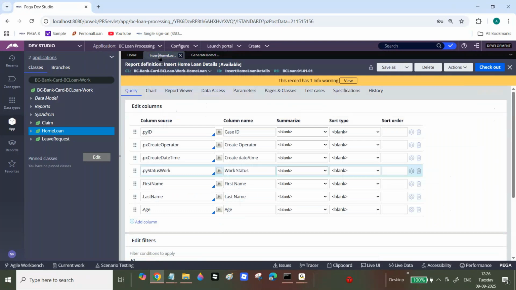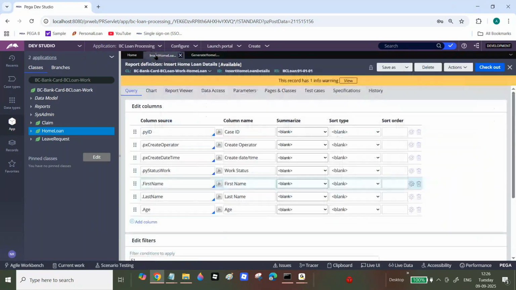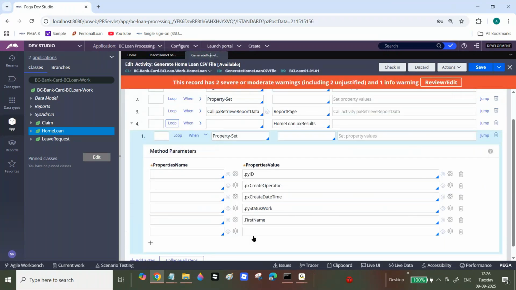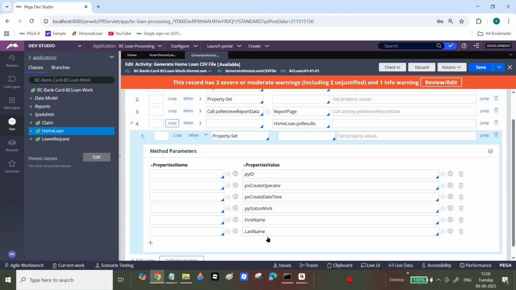Tomorrow, day after tomorrow, we'll discuss exception handling. Today's all integrations are completed. In the next three classes we will discuss exception handling and authentication. These things we'll discuss.